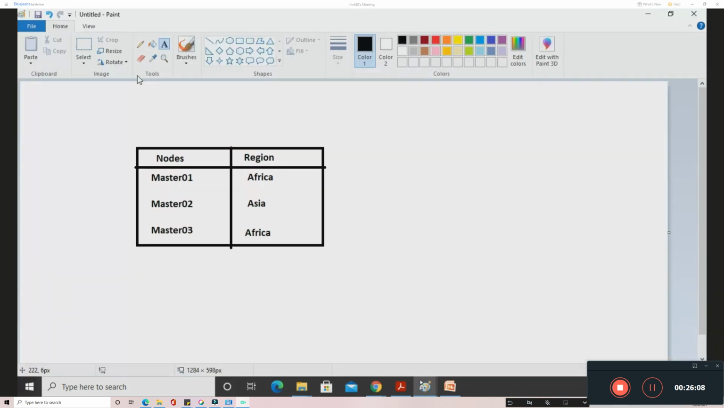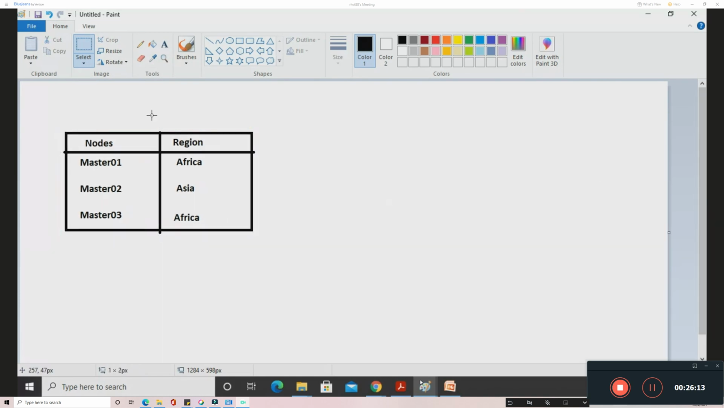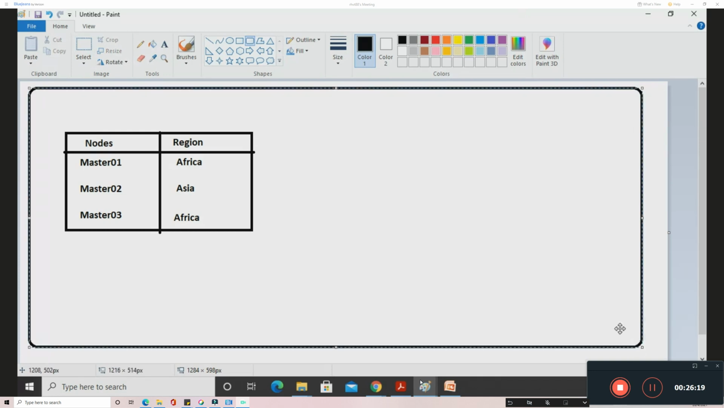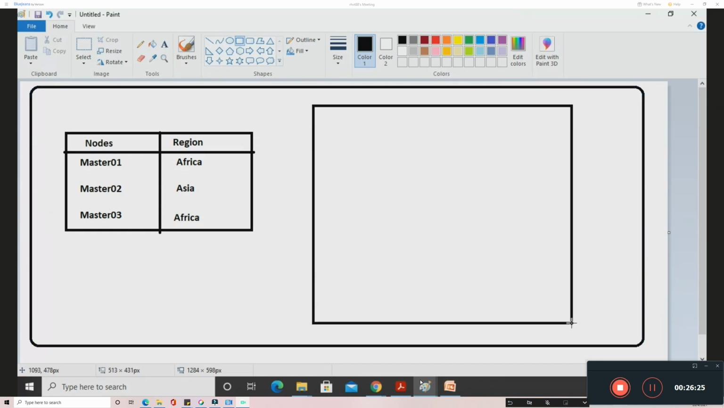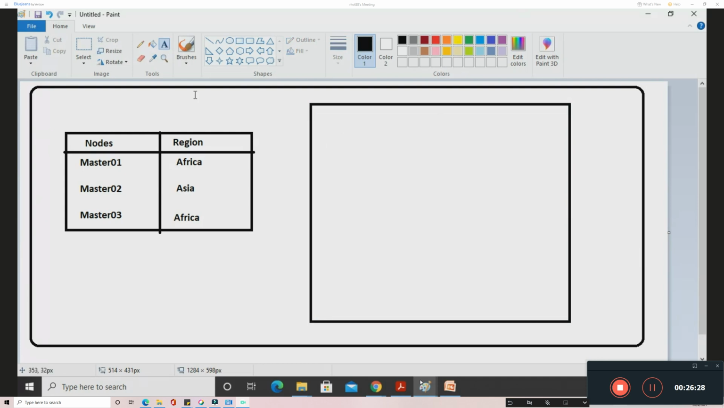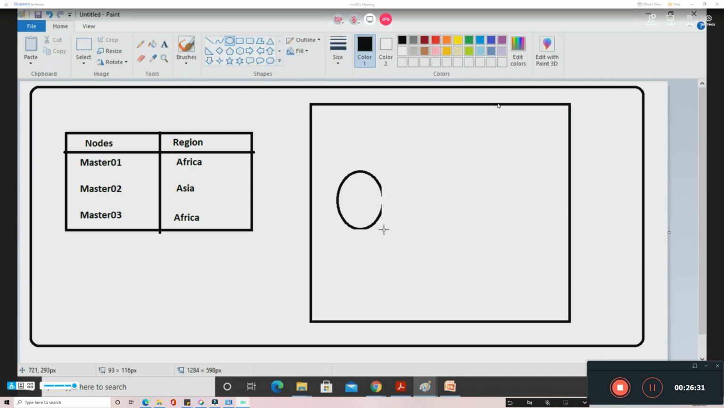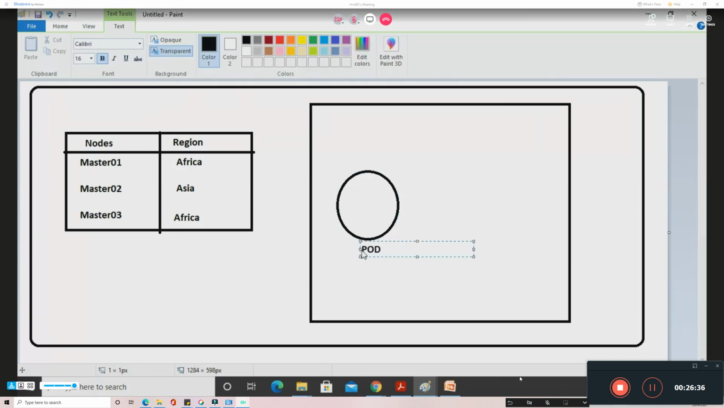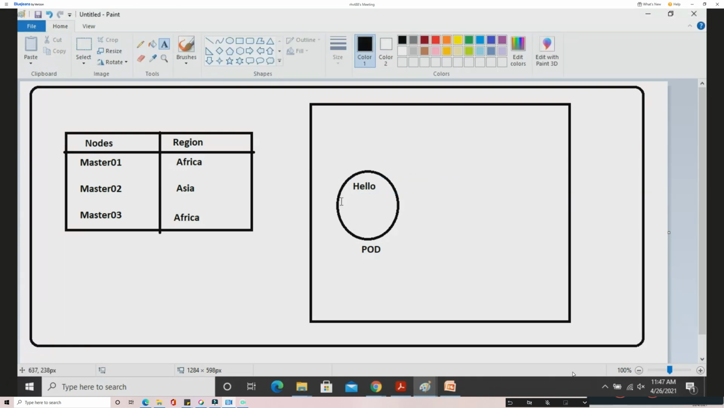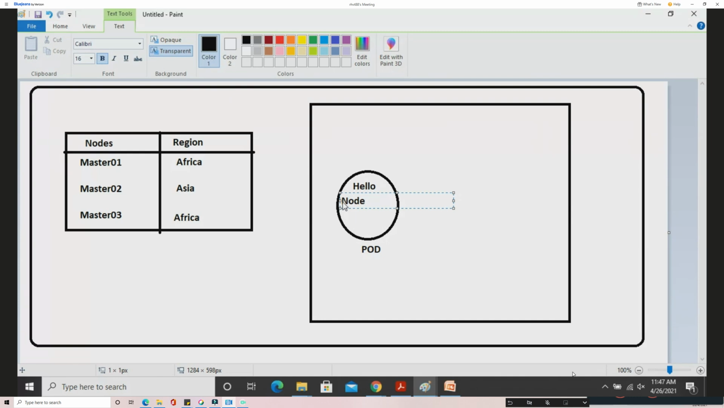Here, this is my topology of my environment. Let me say this is the cluster we have, and inside the cluster I have these nodes. I'm going to create a project, and in this project I'm going to deploy an application, which is a pod. This pod you can name anything, like hello. In the pod, you have a term called node selector.